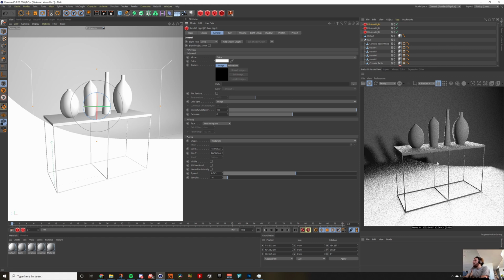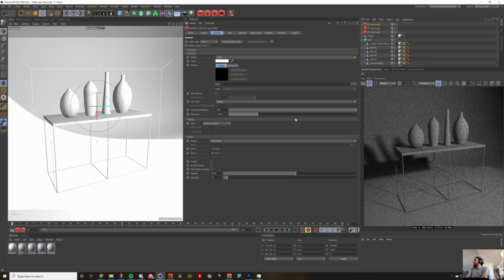This is mostly because the exposure is too high, but also it's spilling out onto the floor and creating a whole separate lighting system, so we don't want that. So let's knock that exposure way down to start. Cool.